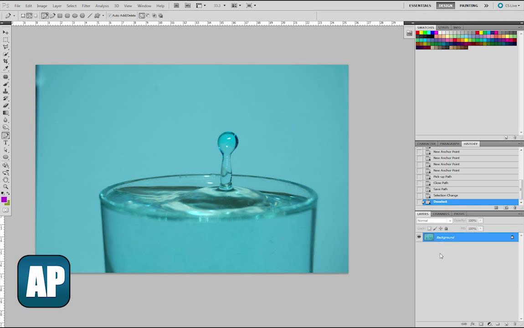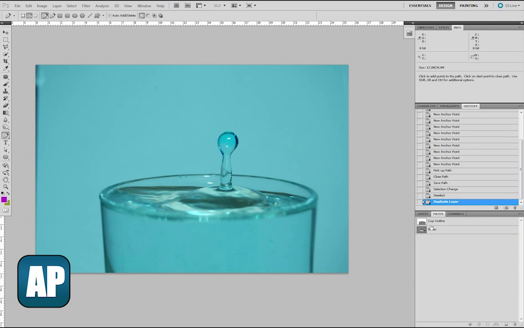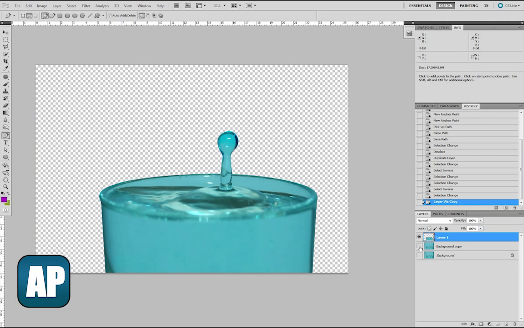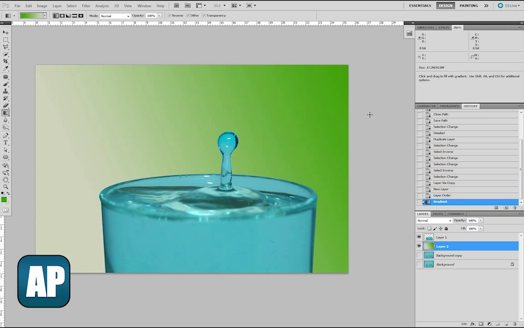We'll go back to our background layer. We'll duplicate our background because we always want to have our background saved in case we need to make any kind of change later on. I'll go back to my Paths panel, and I'll make a selection of both the cup and the water. And then I'll click Control J to duplicate my selection. And then now if I look, I have only my cup and my drop, which as you can see is extremely nice and sharp.